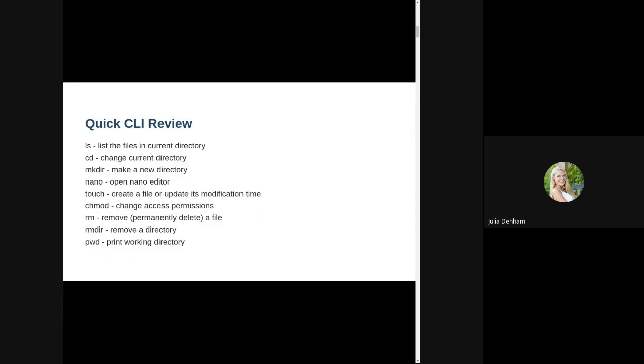chmod changes permissions of a file. rm to remove a file, rmdir to remove a directory, or rm -r will also work. And then pwd prints the working directory, and I will show all these later on.